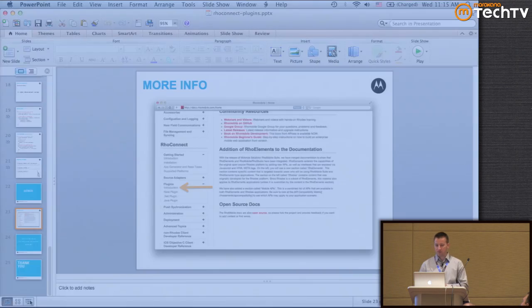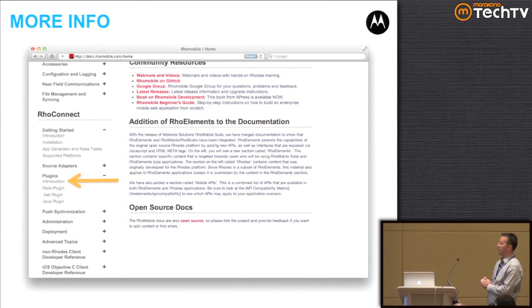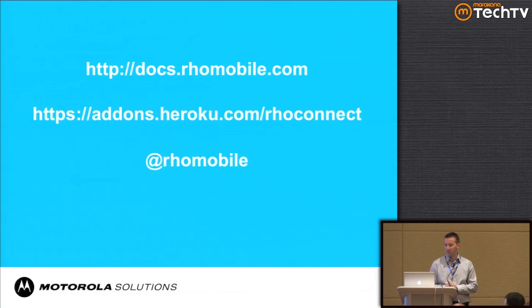So I just wanted to mention here at the end, we have our documentation site. If you go to docs.rhomobile.com, and if you scroll down under the RhoConnect section, I recommend, if you haven't gone through it already, go through the Getting Started. It explains the concepts between source adapters and plugins, and then the plugin introduction is there underneath the source adapter section. So you can learn about the Rails plugin and the .NET and the Java. And just more information there. The Heroku add-on, you can check it out.